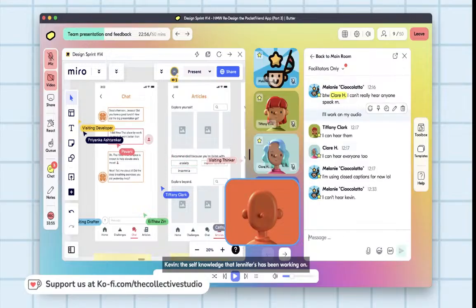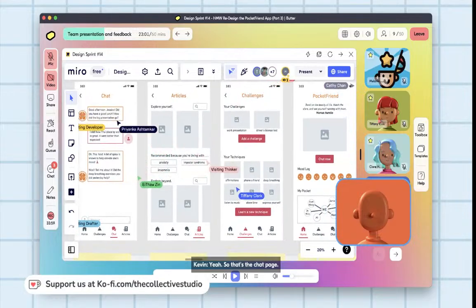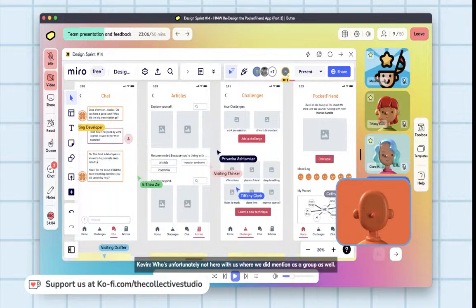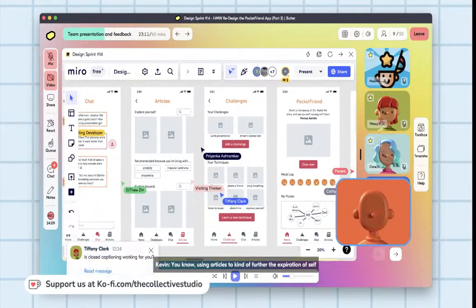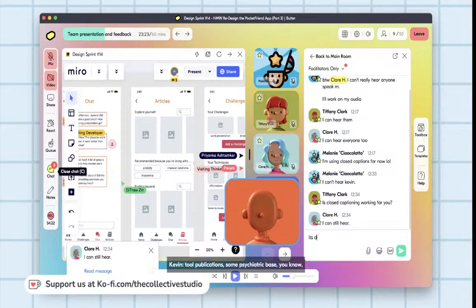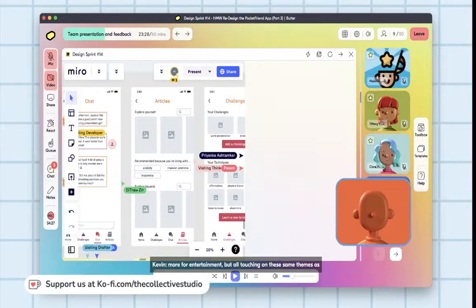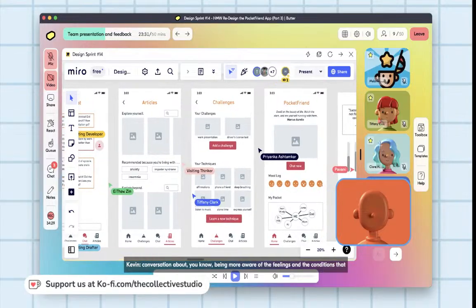Moving on to articles. So this is based on Abi's sketch, who's unfortunately not here with us, where we did mention this as a group as well, using articles to further the exploration of self. And you'll see later in the final prototype, we thought this could be extended to include articles from actual publications, some psychologically based, some more for entertainment, but all touching on these same themes, this conversation about being more aware of the feelings and the conditions that we live with and how to live with them.